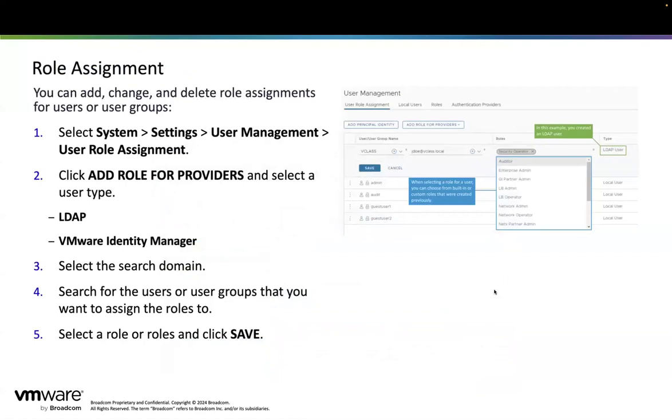For role assignment, you can add, change, and delete role assignments for users or user groups by going to System, Settings, User Management, and User Role Assignments. Clicking Add Role for Providers and selecting a user type. Select Search Domain. Search for the users or user groups that you want to assign the roles to. Select the role or roles and click Save.